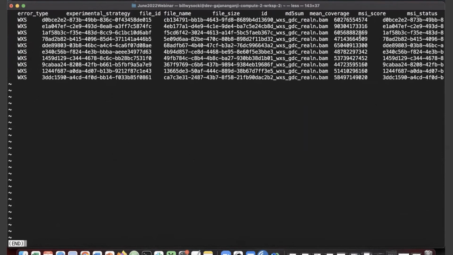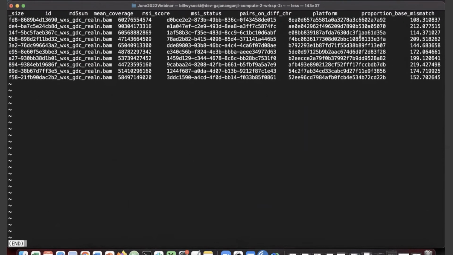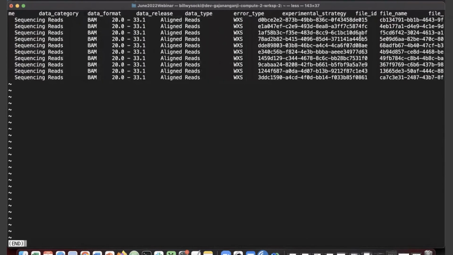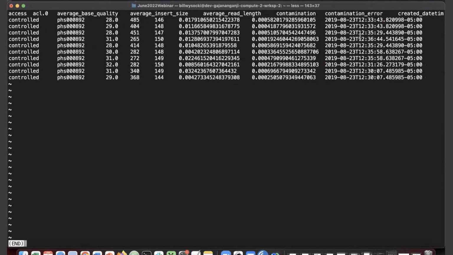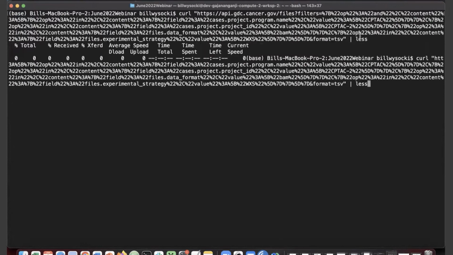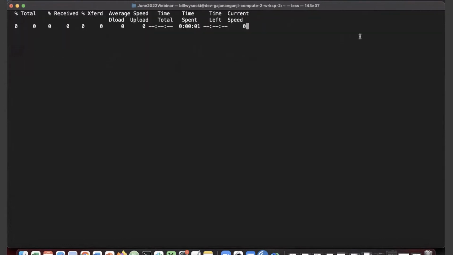Something like this could be saved to a file, and that can be opened in Excel or Google Sheets or any spreadsheet program you're using. You'll see that there's only 10 here. I only decided to use 10 so it would go quicker. But what you could do is add another parameter onto here that says size equals, and then something bigger than the 600, and that'll give you everything. That might take a second. But that is the demo.